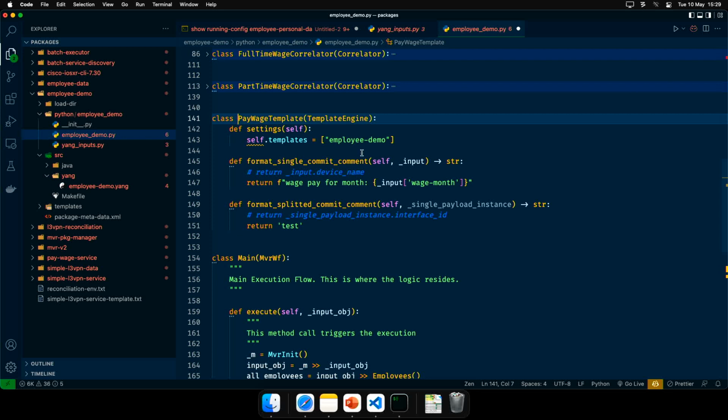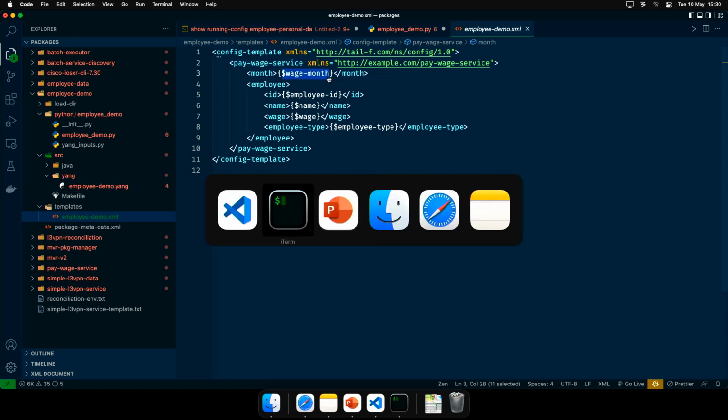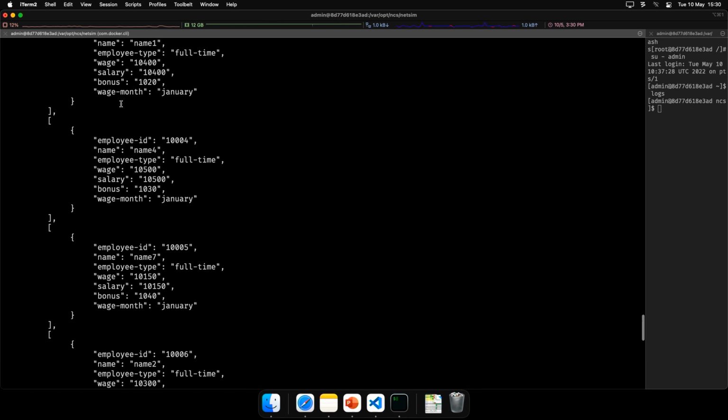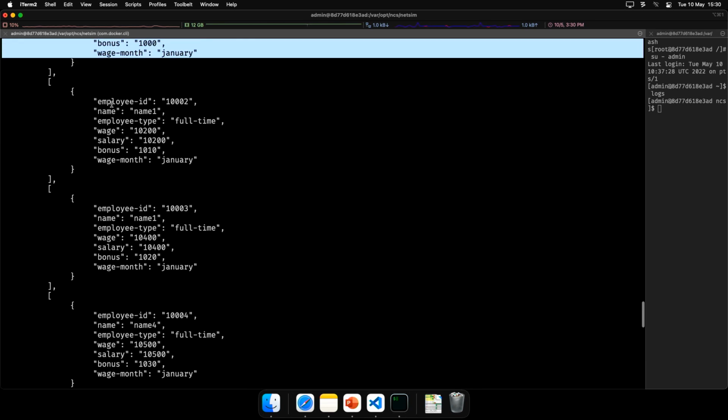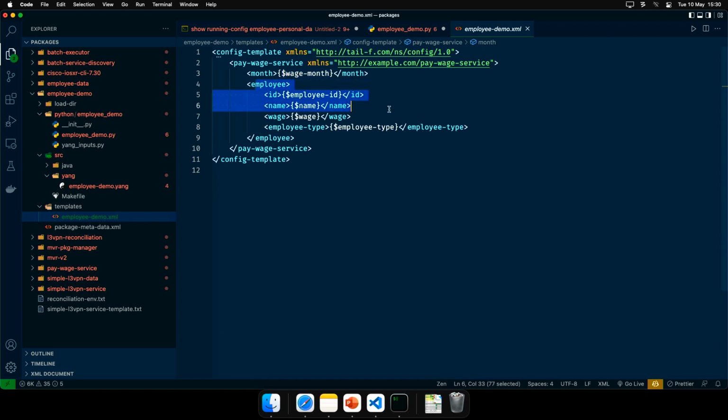So this is how I integrate to the RFS. So this is the config template, pay wage service, and you basically use all the variables that you see on the correlator, right? That's the employee ID, the wage month, and all this. You just put it here, and that's it. And let me save this.